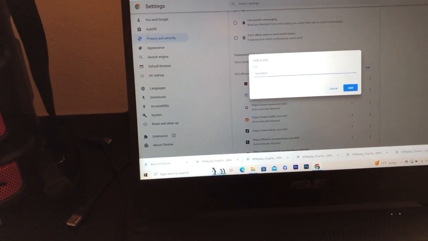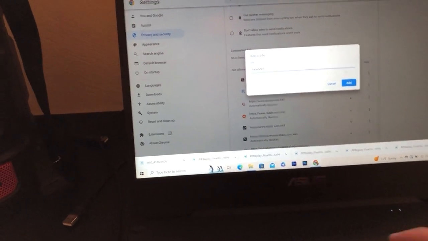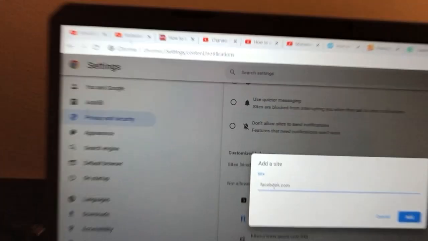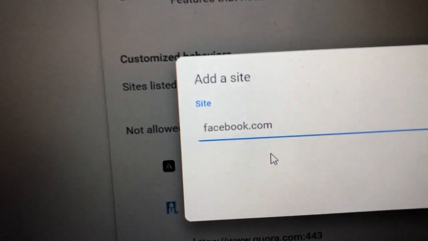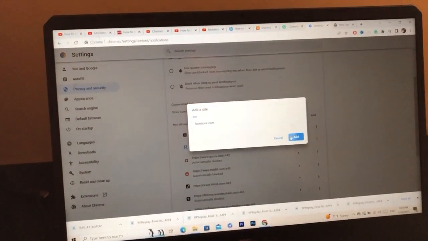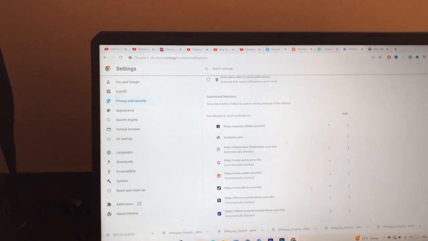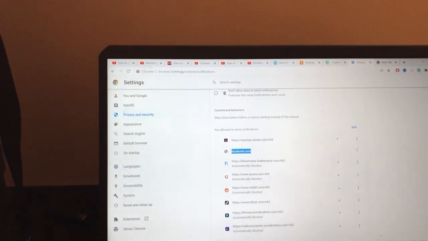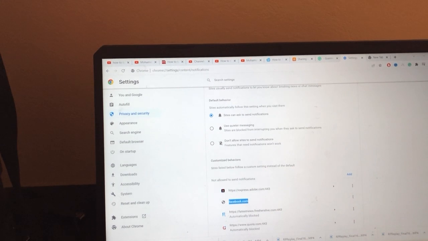Don't just add Facebook alone. You have to add facebook.com, like this, facebook.com, and then you click add. Now when you add facebook.com, Facebook will not be able to send you notifications on your Google Chrome.